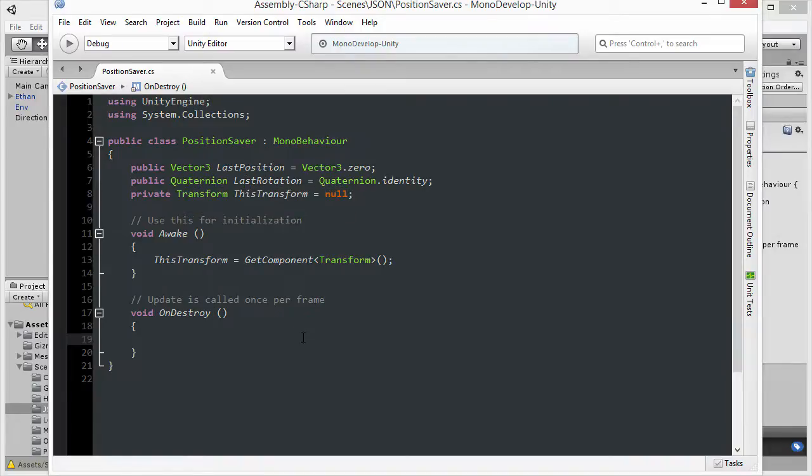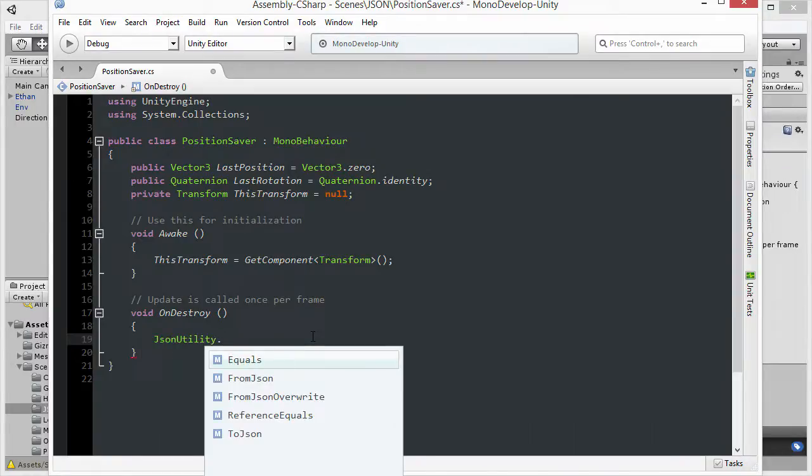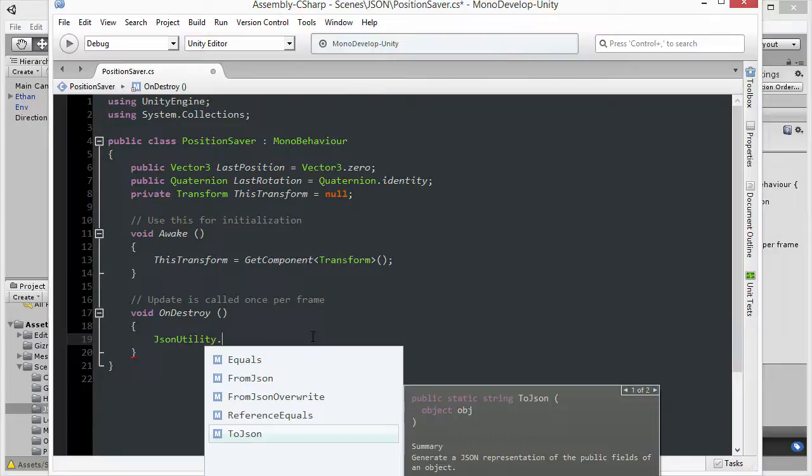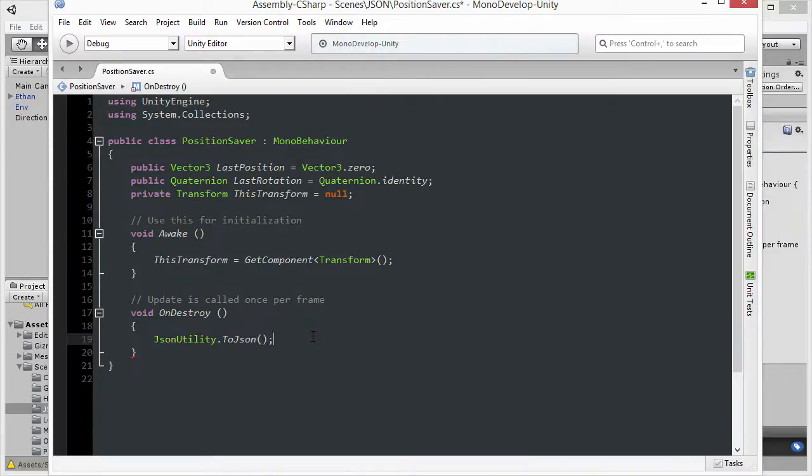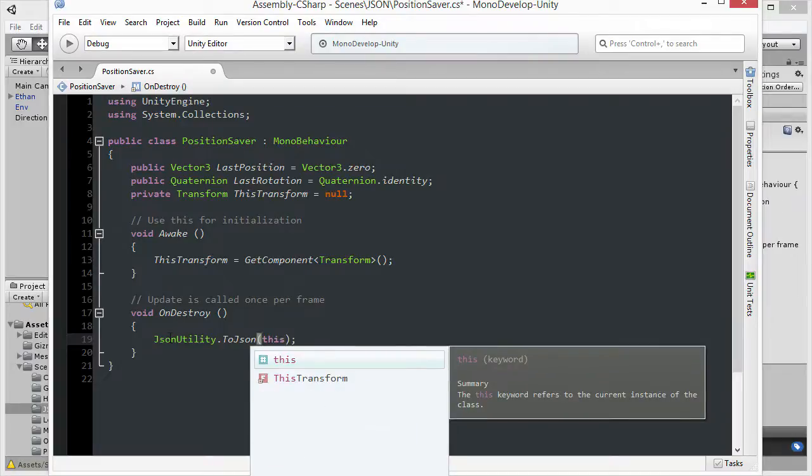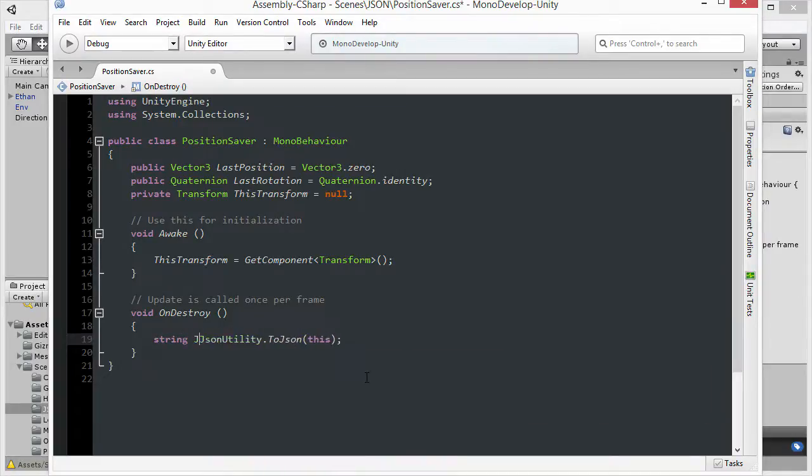So I'm going to use the OnDestroy event here, and I want to take this data and convert it into a JSON string. Now this is pretty easy to do. All we have to do is choose JsonUtility, like so, dot, and we can choose ToJson. It allows us to put in an object, in this case, this object. So I'm just going to put this, and it will convert it into a string. So I'm just going to choose jsonString, like so. Actually, JSON should be entirely uppercase because it's an acronym. So JSONString equals JsonUtility.ToJson.